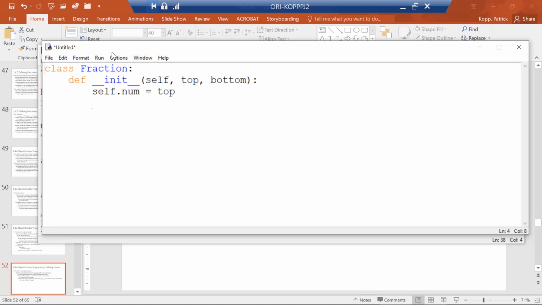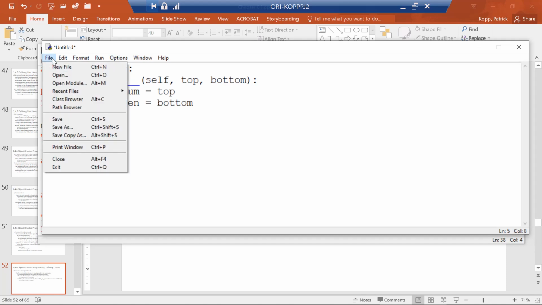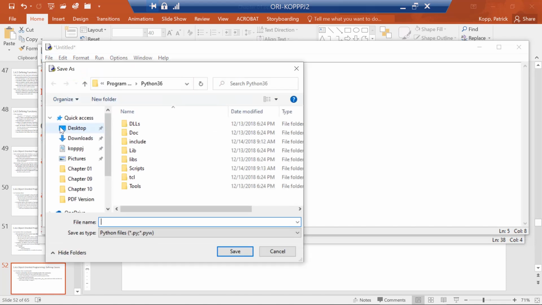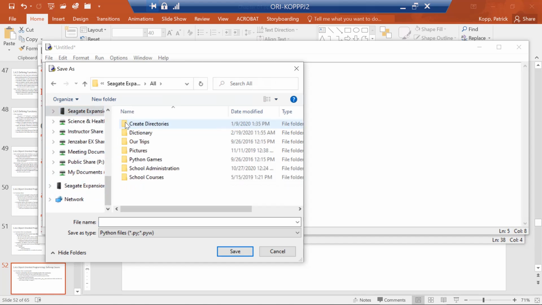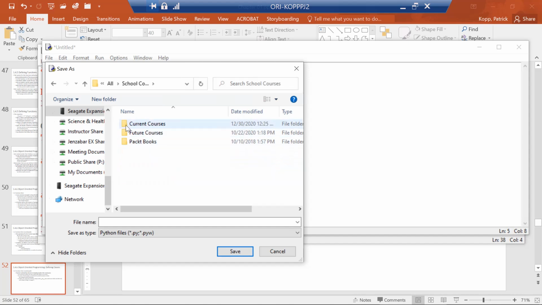It's going to be equal to top. And then we're going to have our second one, self.den, for denominator. It's going to be our bottom. Okay, so that gets all that set up. I'm going to go ahead and get this saved. And like I said, I already did this. So when I get over here to where I'm saving it, I already have it in there, so I'm just going to save over the top of it.